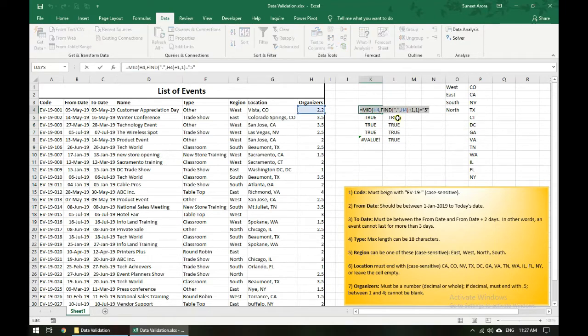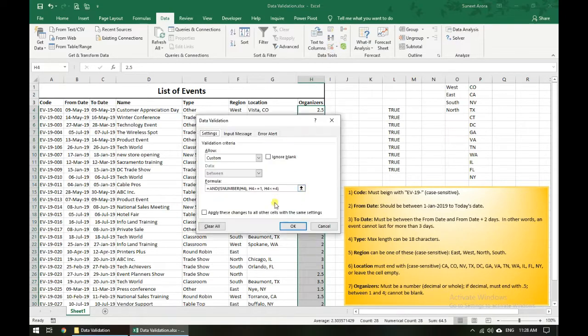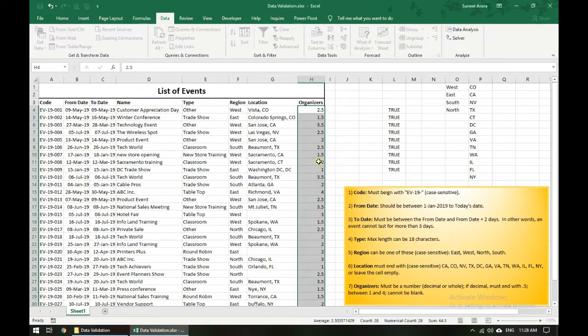Now we can replace K4 with that formula, and we can delete it. Let's see. Now it is turning true. This is false. This is true. Yeah, it is working. Let us copy it and apply this formula in validation. We just need to paste it here and remove the equal sign. There you go.